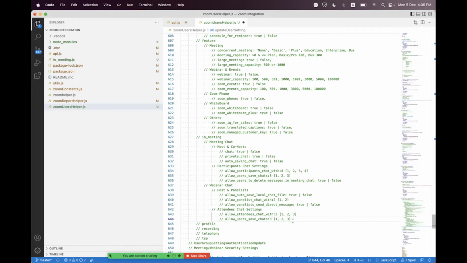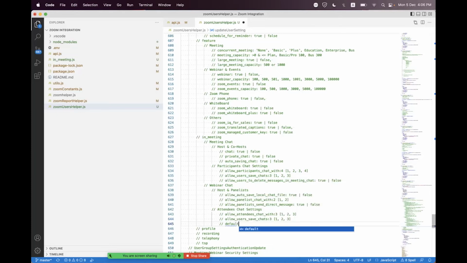And another default setting option we have regarding the webinar chat settings for the attendees is called default attendees chat with. Inside that, we can also set the value of type integer, and we can only pick the value from this set. We can set any one value, either 1 or 2. If we are setting 1, that means they can chat with the host or the panelist in the webinar. And if we are setting here 2, that means we are allowing them to chat with anyone, everyone.